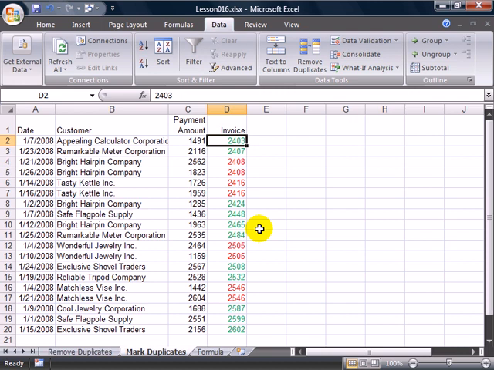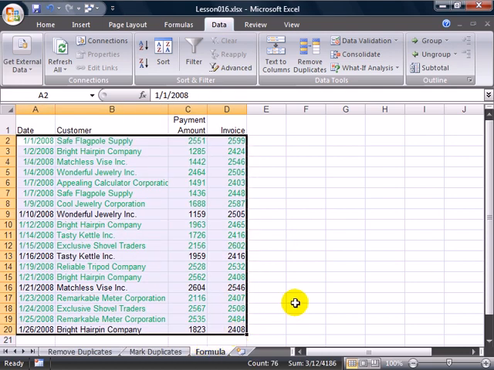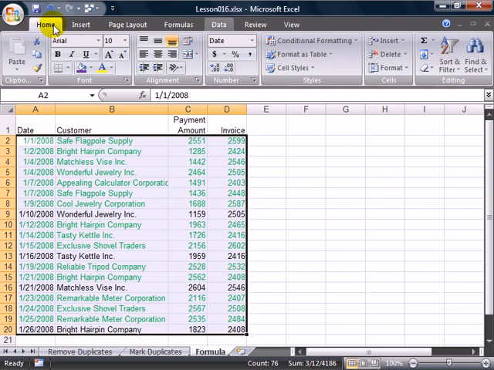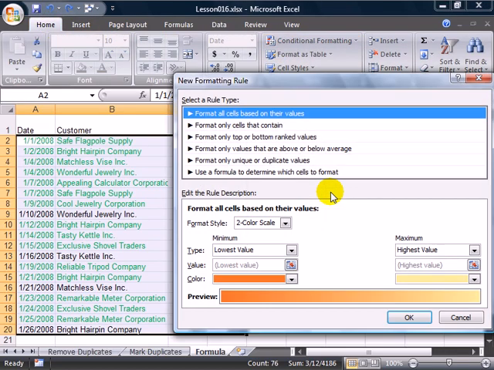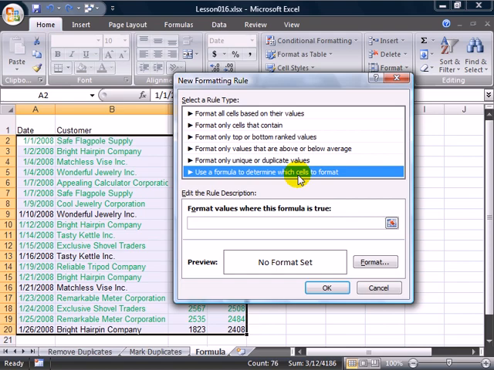If I want unique values, I would want it to mark one of the 2408 invoices, so that way I could very easily sort by green and have just those invoices come to the top. The workaround for this is incredibly difficult, in my opinion. We would have to go to Home, Conditional Formatting, New Rule, use a formula to determine which cells to format.